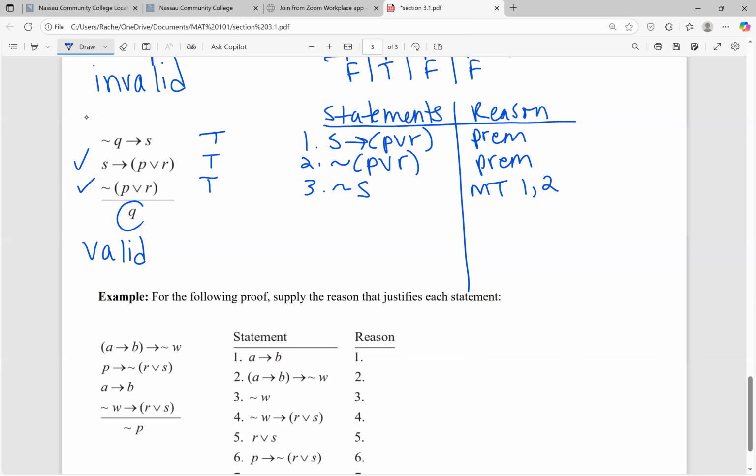Now we're trying to get to Q, right? We want to show that Q is true. And I have one more premise. Not Q implies S. And I see that statement 3, not S, is the negation of the right-hand side of the conditional in 4, which is S.